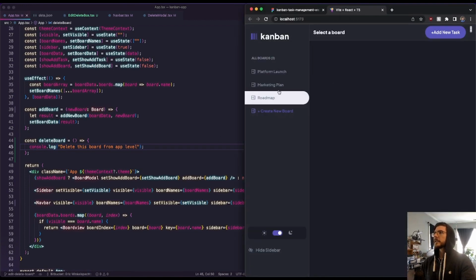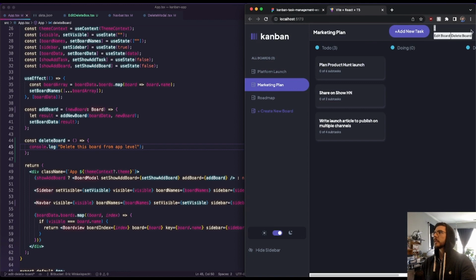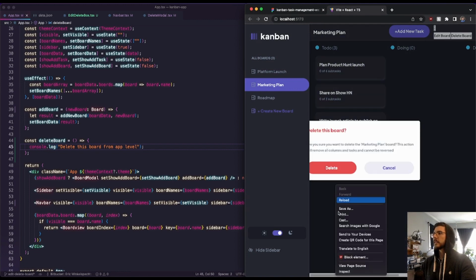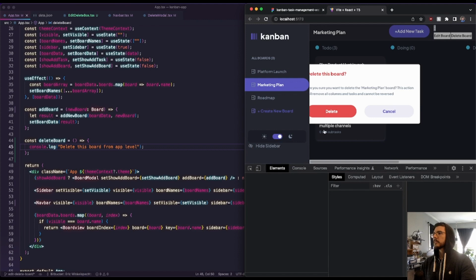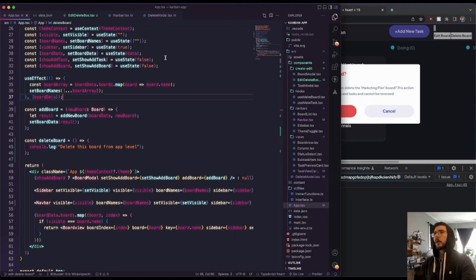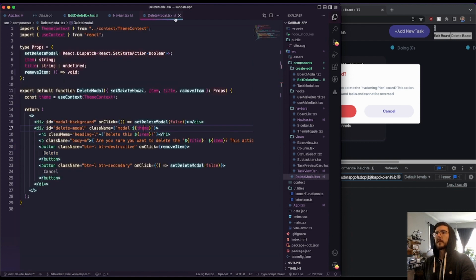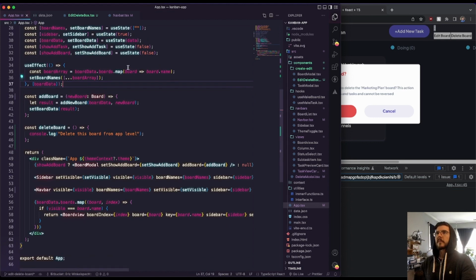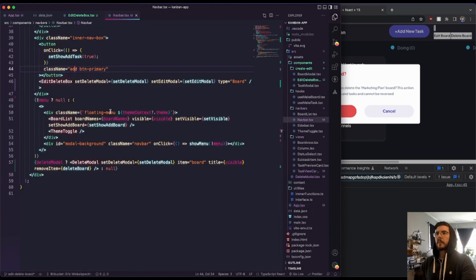And let's just go ahead and make sure that's working. I need my console open. And if we look and we say, delete this board from app level. Cool. That's a start. But what are we deleting? What board are we deleting? Right? So I don't need to look at my delete modal because that's not actually doing anything here. But my nav bar is sending in that prop.